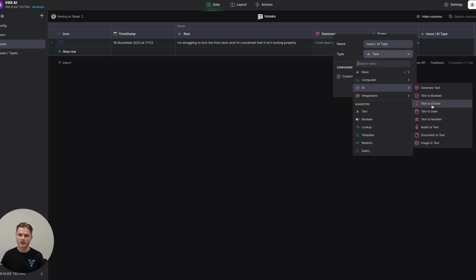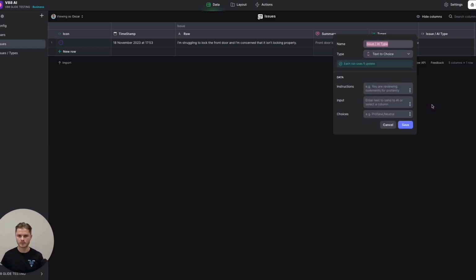So we're going to use a text to choice, and you can see for each function how many updates Glide is going to use. It varies, I think, depending on the type of AI function that you're looking to use. So in this case, it's just one update per use, essentially, per run.